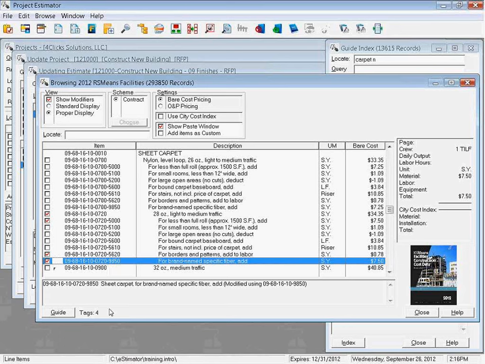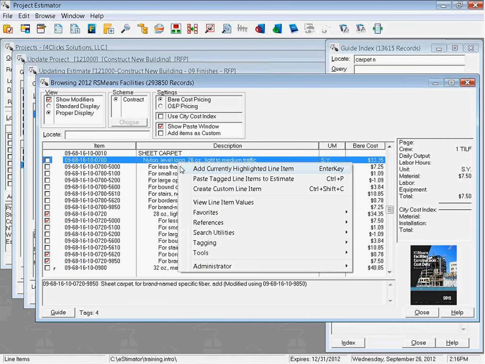Now, we need to add these 4 line items that we have tagged into our estimate. So right-click. The second option is paste tagged line items. Okay? So this time, we're priming with the tagged line items instead of the highlighted line items. So we either highlight to add or we tag to add. If we do both, then we're going to get the line item twice, which we don't want. Okay? So let's use paste tag line items to the estimate.